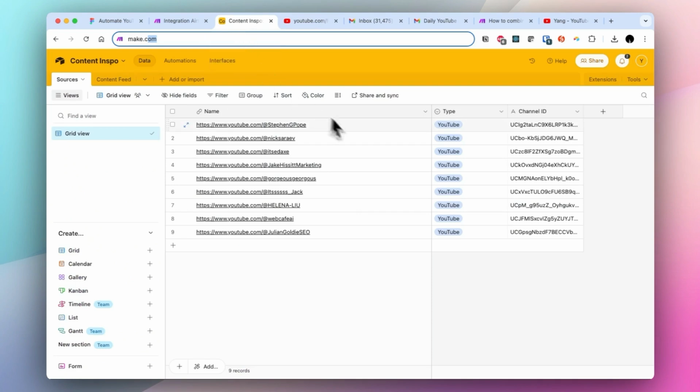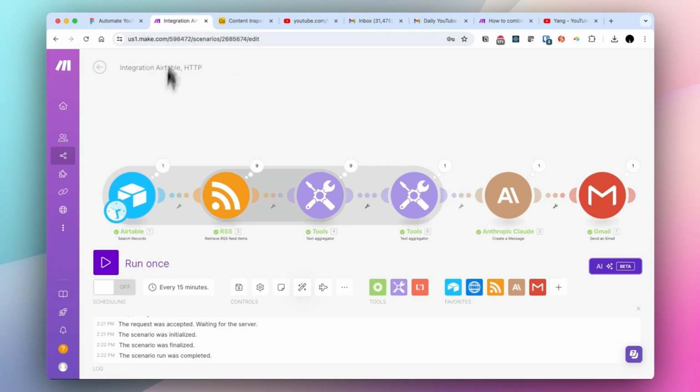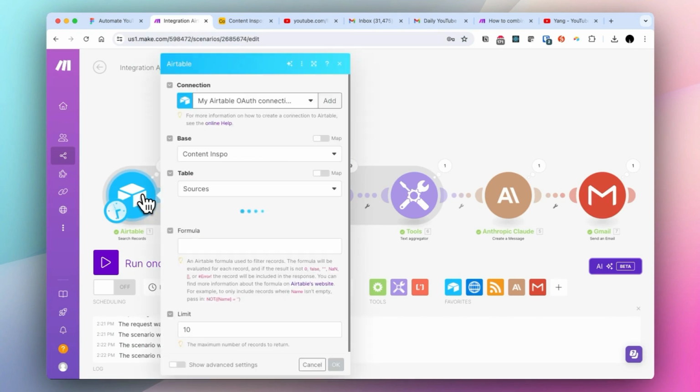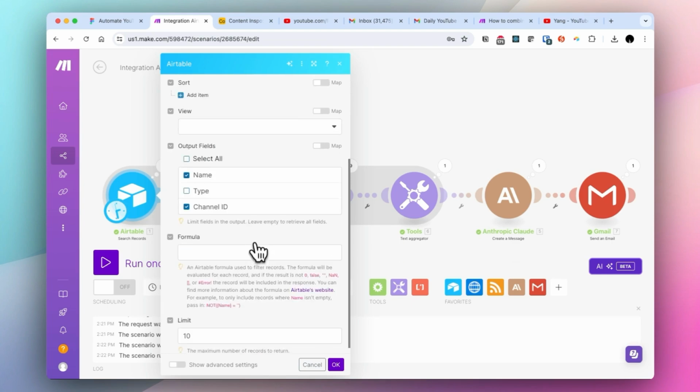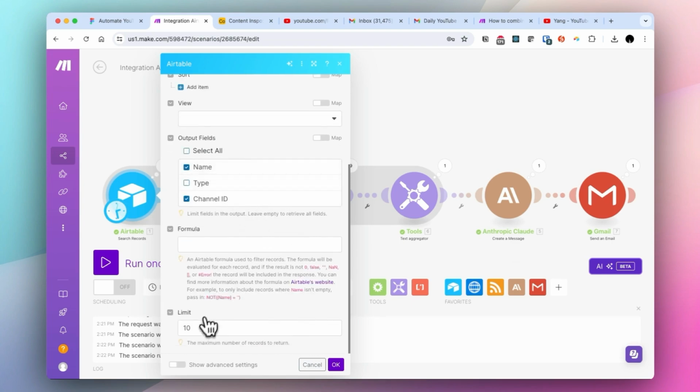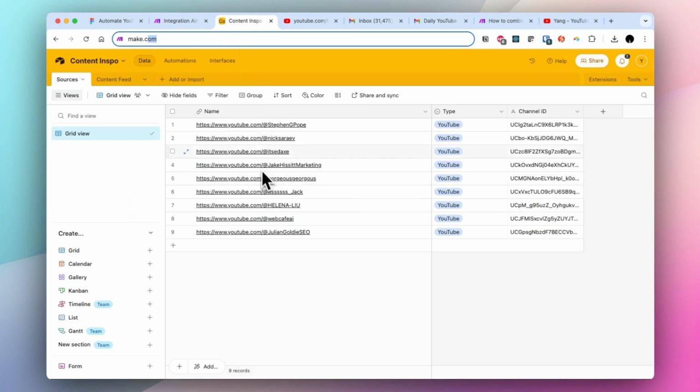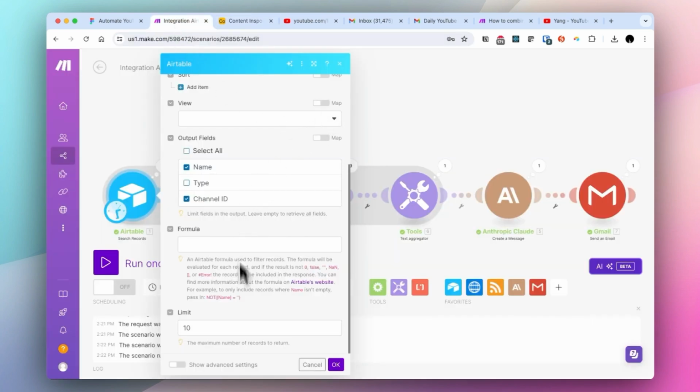Cool. So let's assume you've got your Airtable now, you've put in the channel IDs, that's all good, set up, ready to go. What's next is go into your Make.com, drag in your Airtable block to start with. The first one is around searching records. And this is just pulling from my Airtable. I'm pulling in the channel IDs and the name of the channels. I've limited it to 10 just for this video because I've only got 9 here, but depending on how many you have, you can change the limits, but basically you need to pull in the name of each channel and the channel ID.